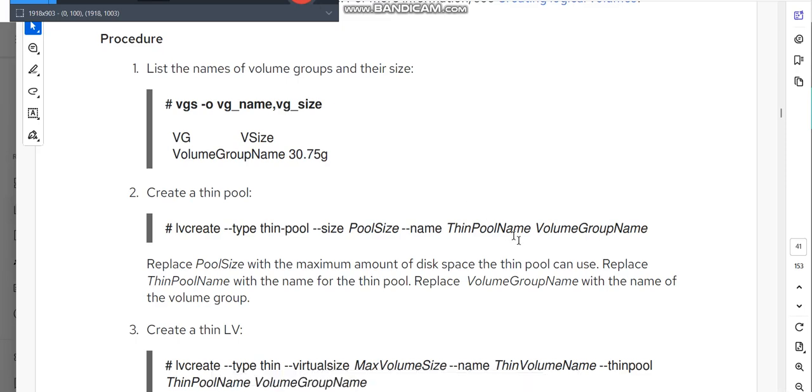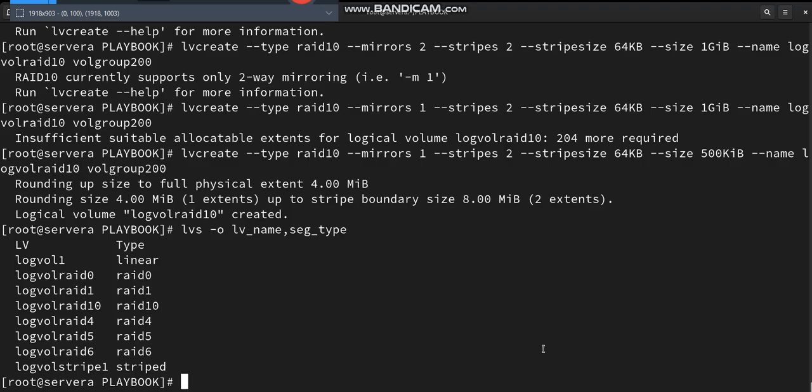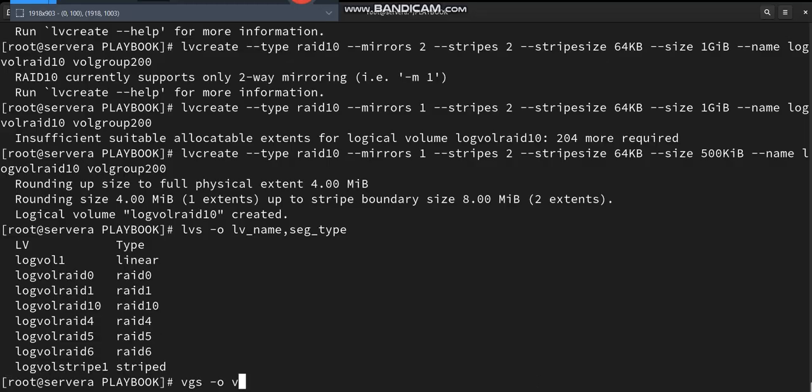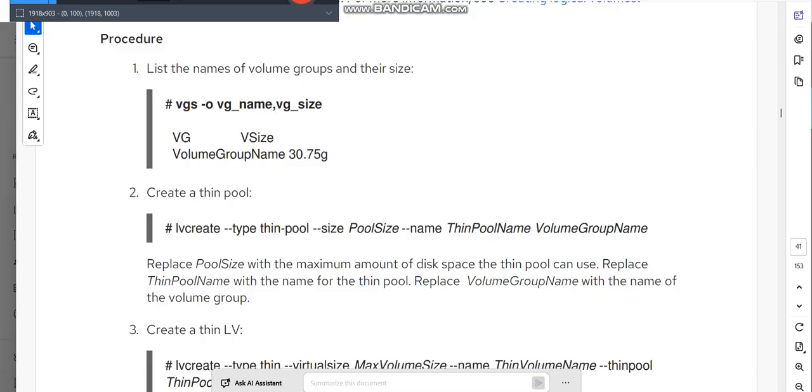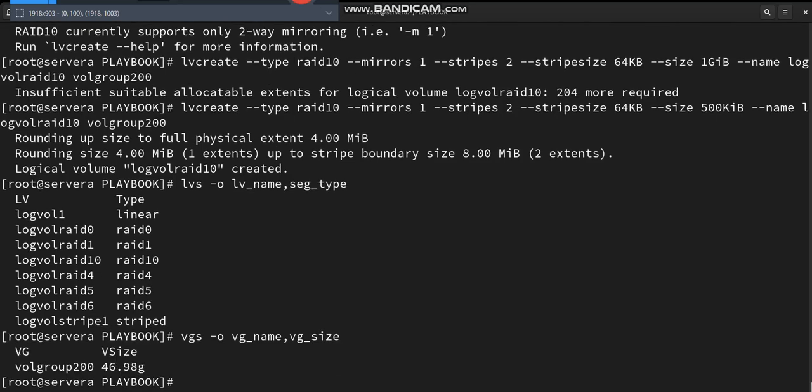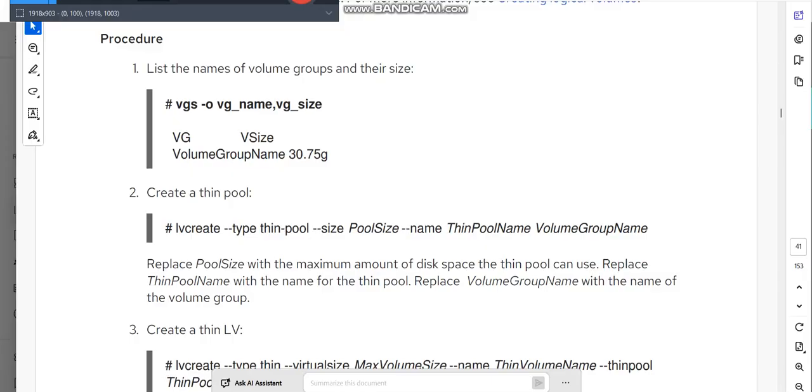List the names of volume groups and their sizes. vgs -o vg_name,vg_size. So the volume group vg200 has a volume group size of 46.98 GB.